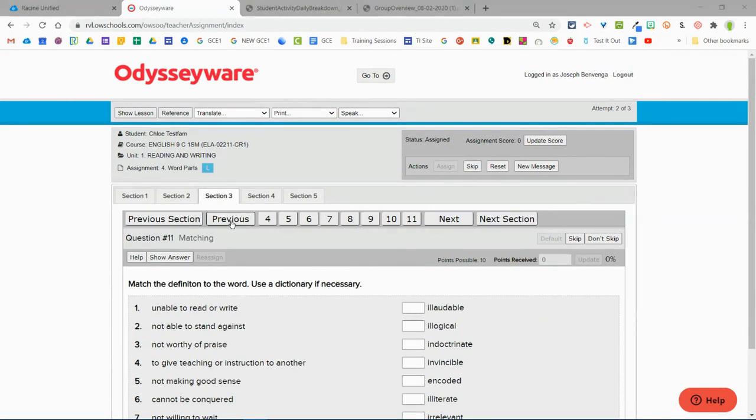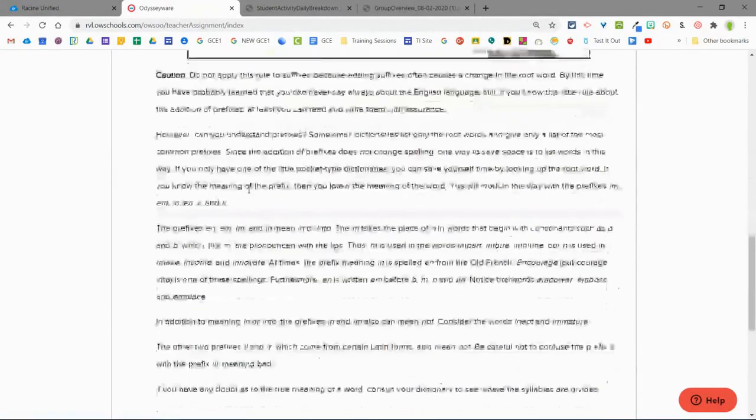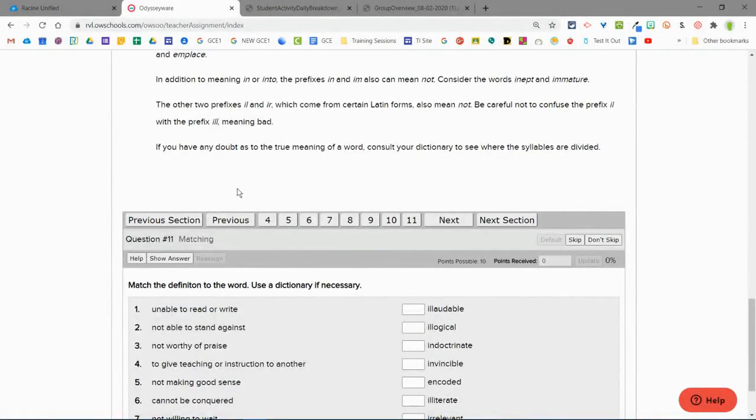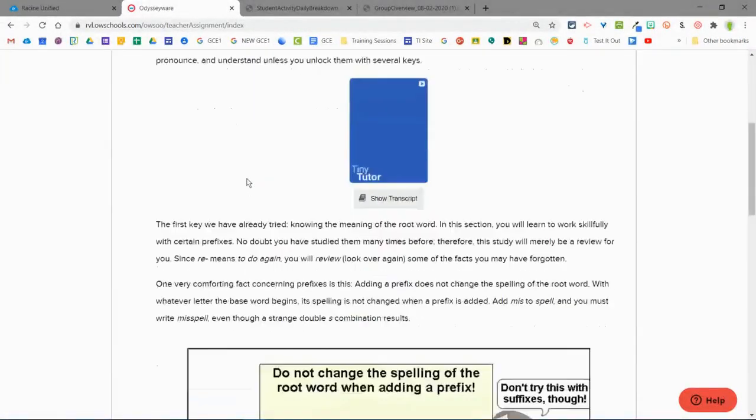So we looked at the lesson questions, and we looked at the different tools that we have at our disposal as the teacher. Let's say you want to actually see what the student is seeing. So for this lesson, I want to know what they're looking at. So if I go to show lesson, up here on the top left, that gives me exactly what the student is seeing. So in this section, they are getting their answers from here.